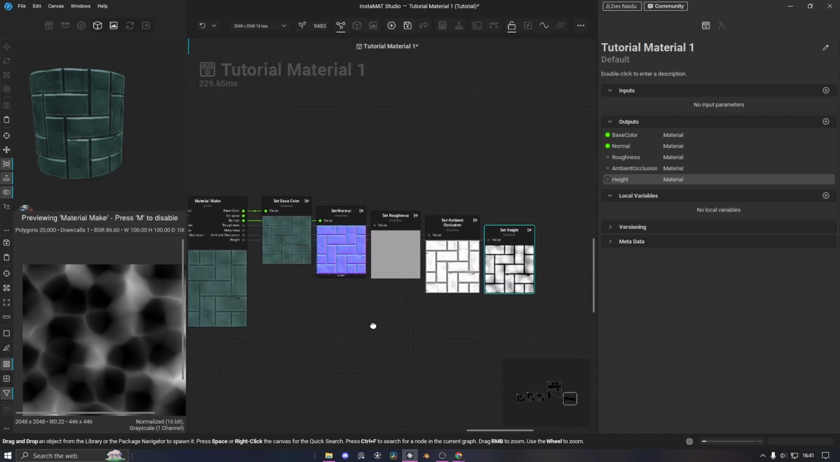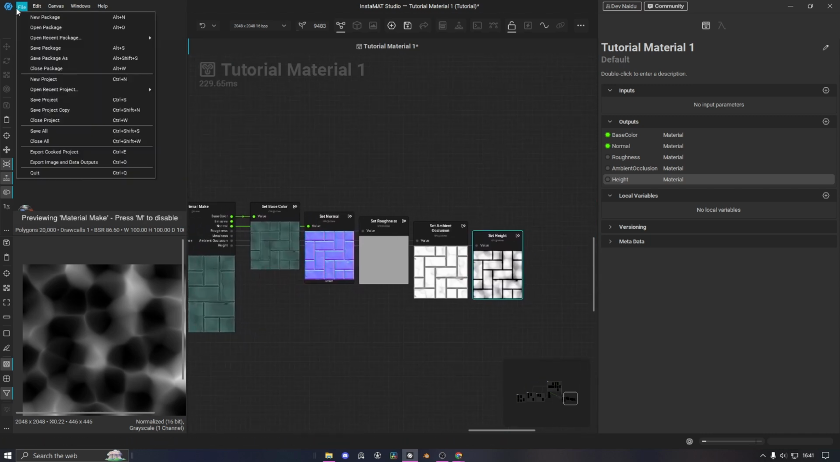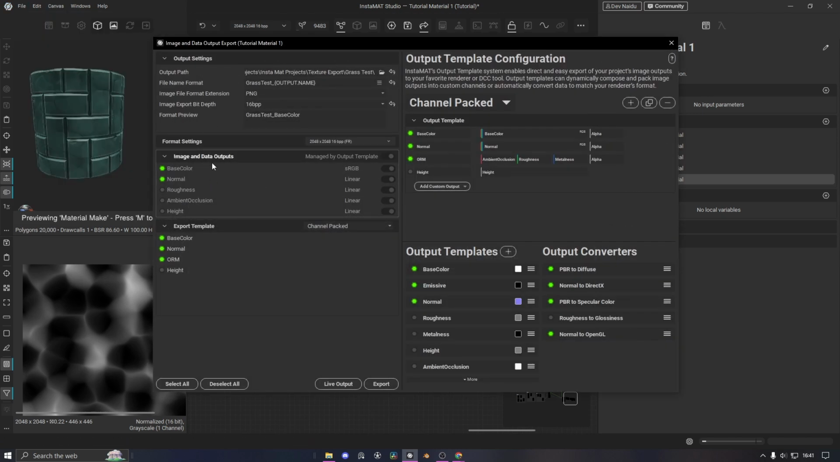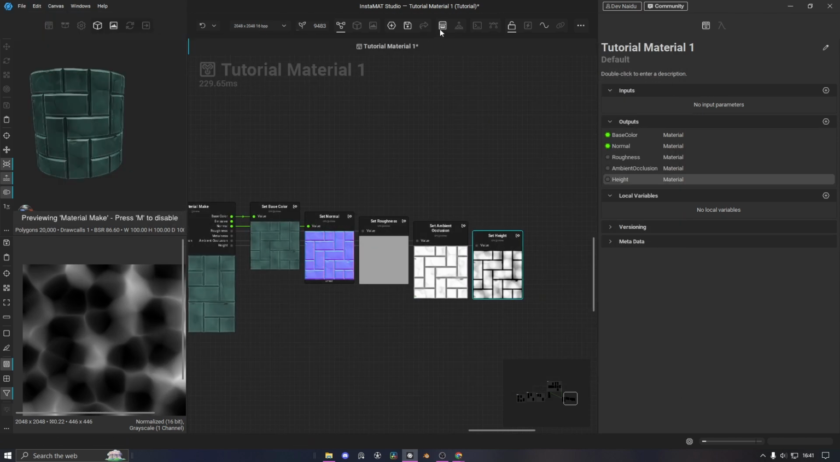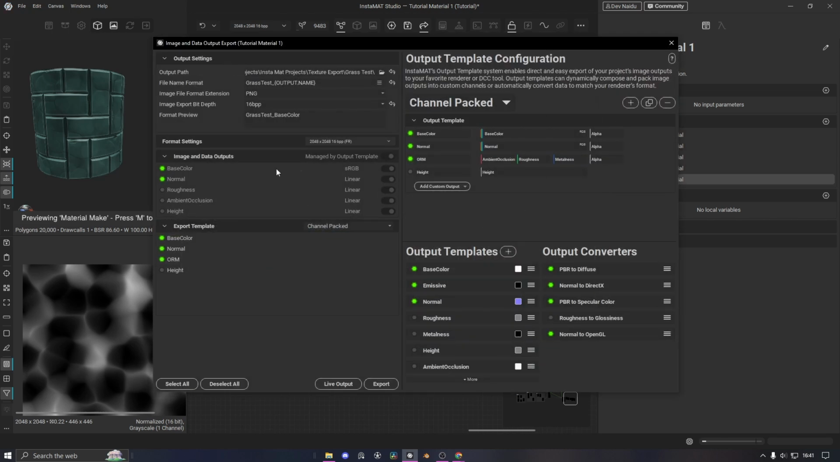In order to export our texture maps, you can go to File, Export Image and Data Outputs. Alternatively, you can use this icon over here or the hotkey Control O. On the left, you have all the output parameters that you exposed. On the right, you have the texture maps that we are going to export from InstaMAT. For now, I'm just going to delete these and we'll create new ones.